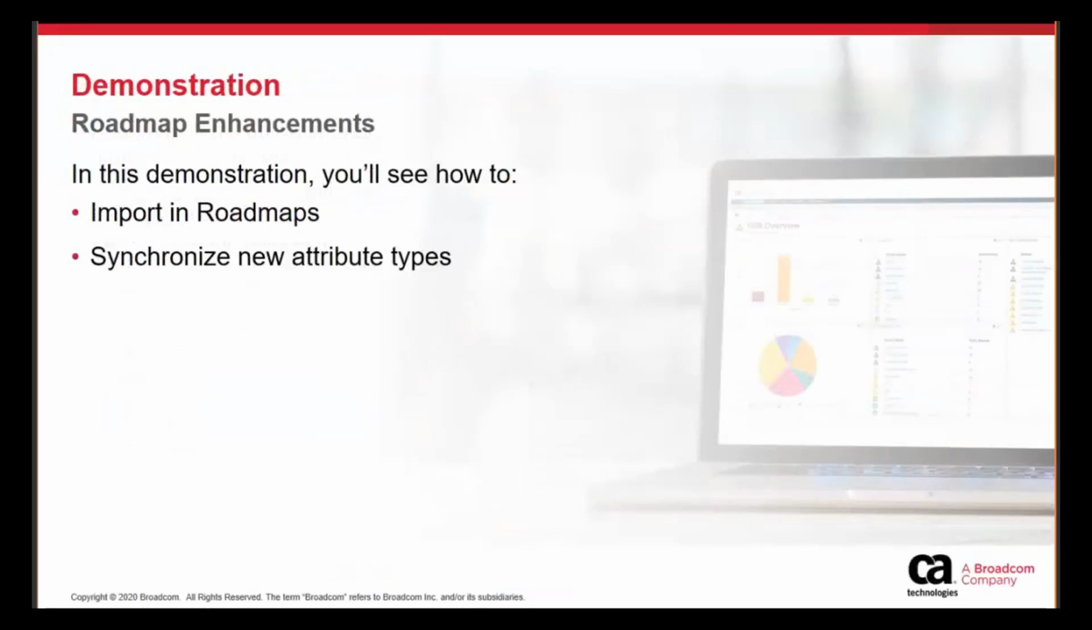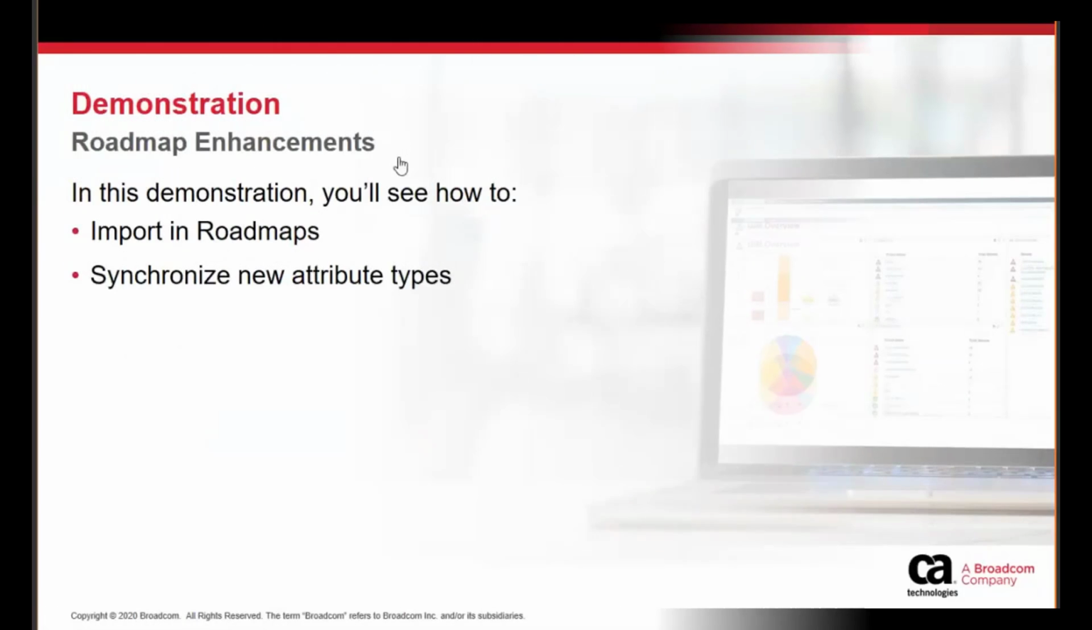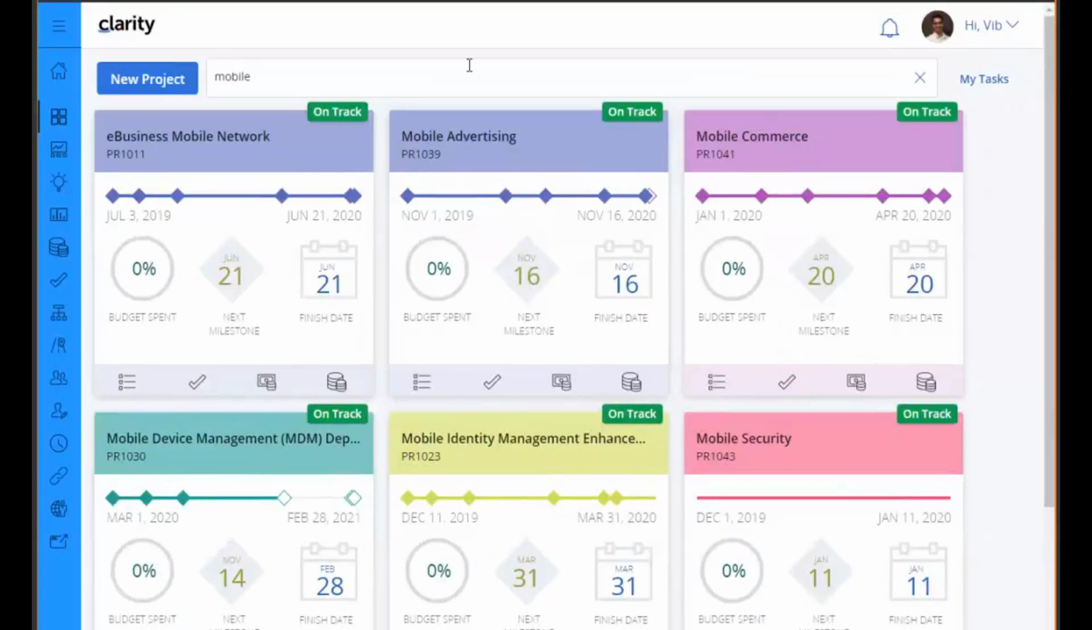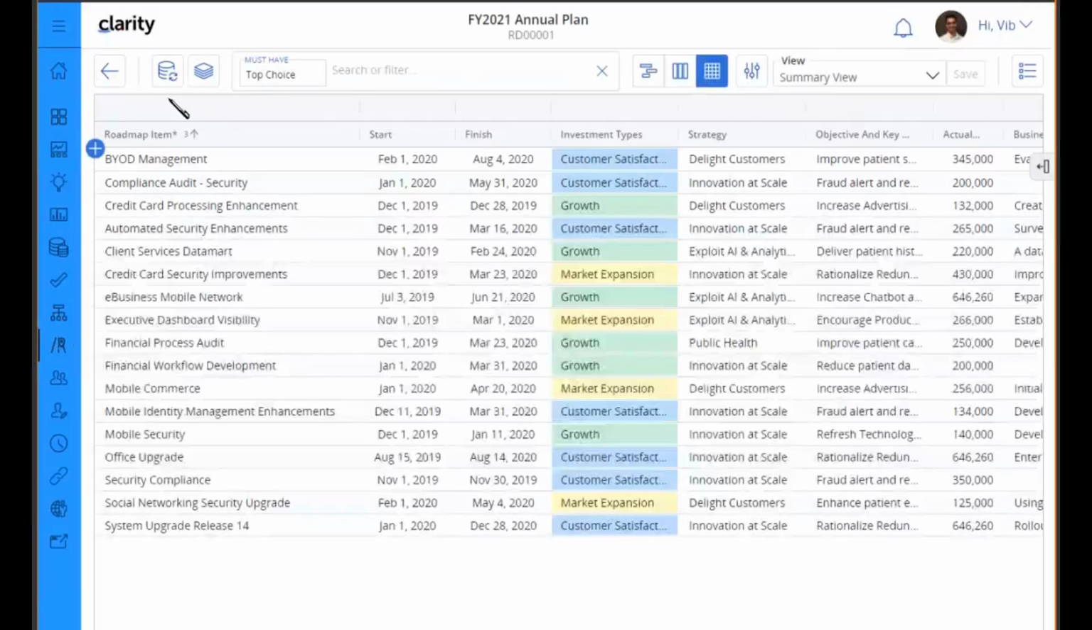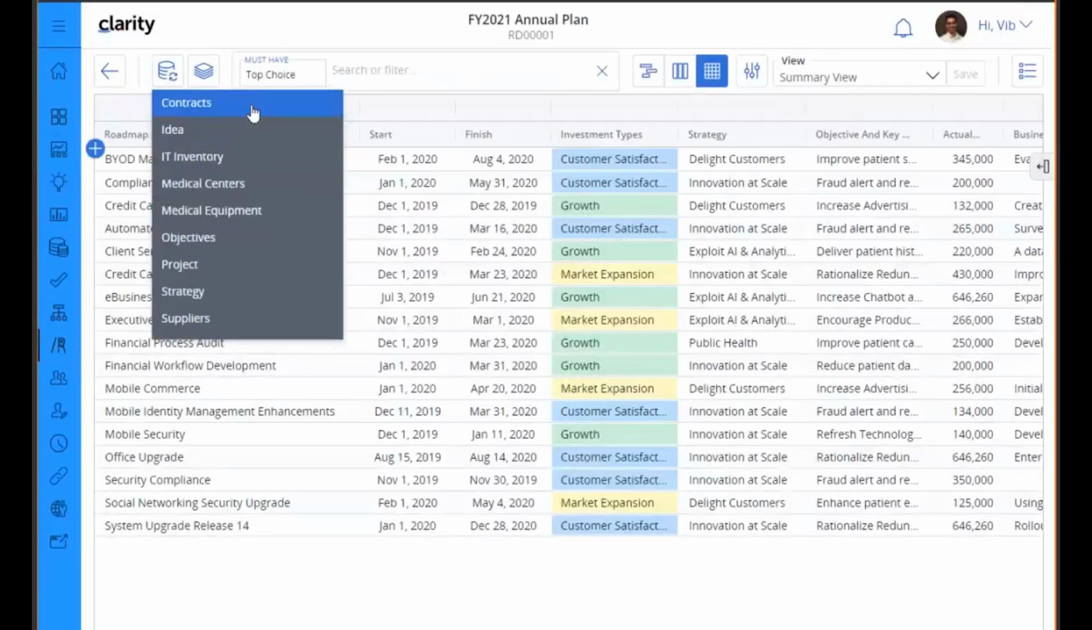So with that, let's go into the demo to see this functionality in action. I'm here in 15.9. I'm going to go into my roadmaps. The first thing I'm going to do is open my roadmap and look at that when I try to import something from PPM, the list is alphabetized. That means projects and ideas are positioned alphabetically, rather than being at the very bottom as they used to be in the past.